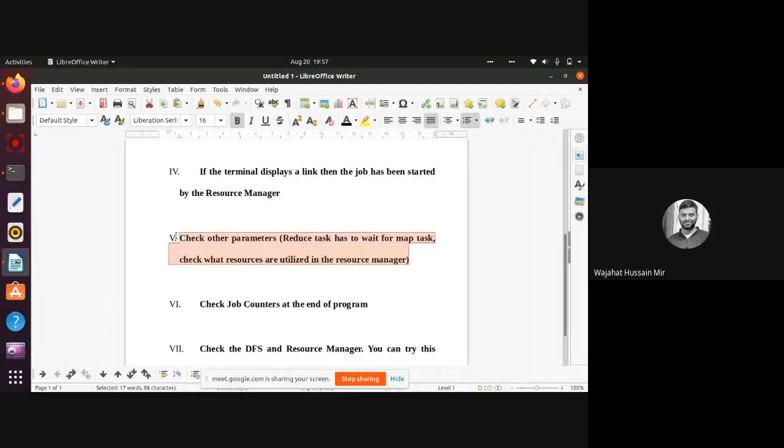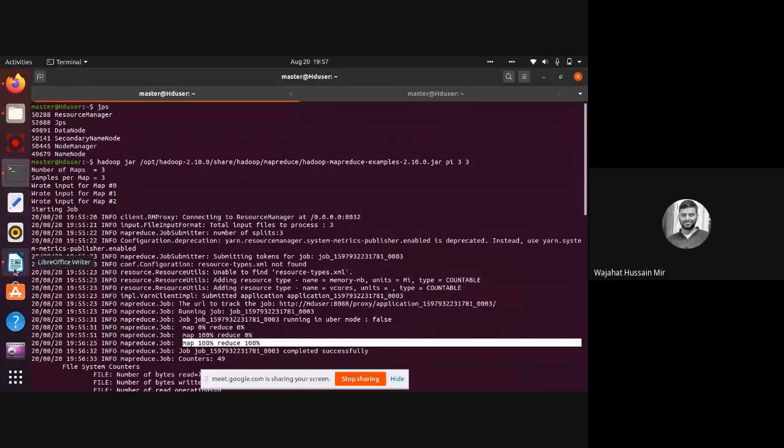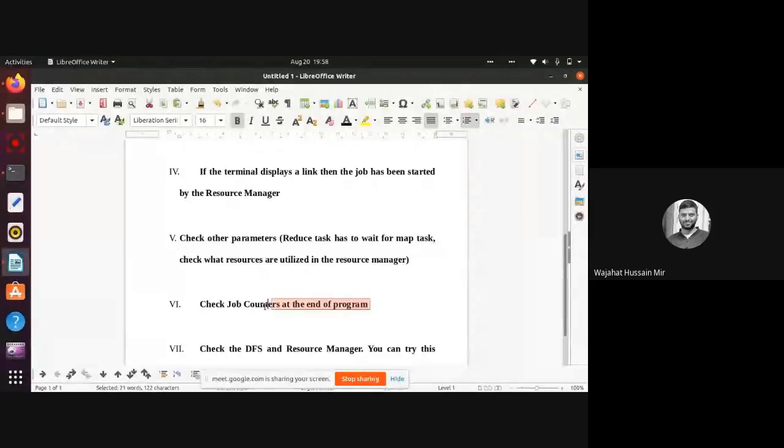Check the reducer to see what resources are utilized. See, this map got completed at 55.51, and the reducer just took 30 odd seconds to complete, because the reducer has very little to do in this pi computation. You can check the job counters here.